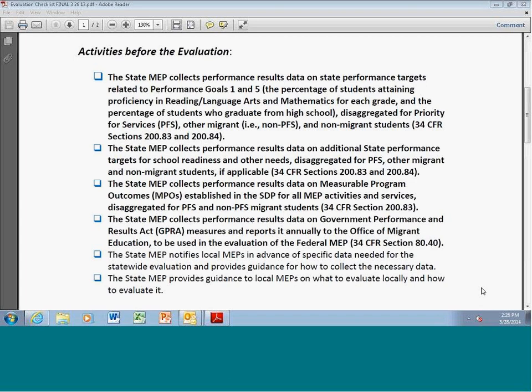And these are to be disaggregated by PFS and non-PFS. The time when you really don't disaggregate between PFS and non-PFS is if you have an extremely small state and the overall student count is so low that it does not assist you in making decisions for students. But in general, we disaggregate for those two populations within the MEP program.